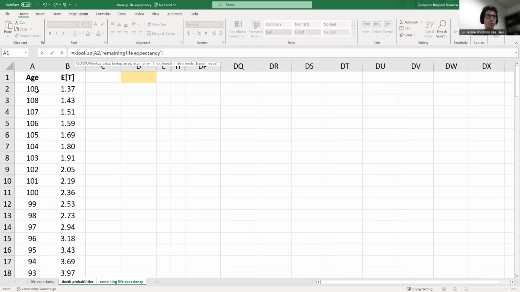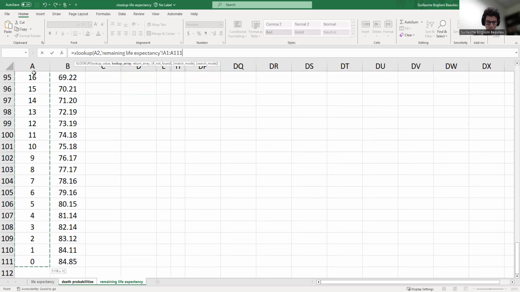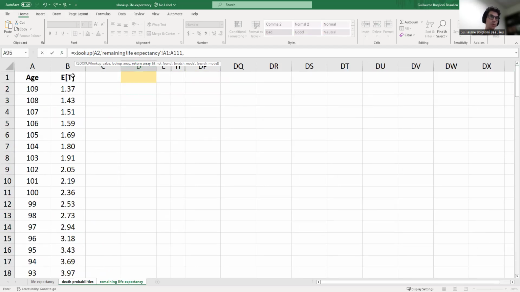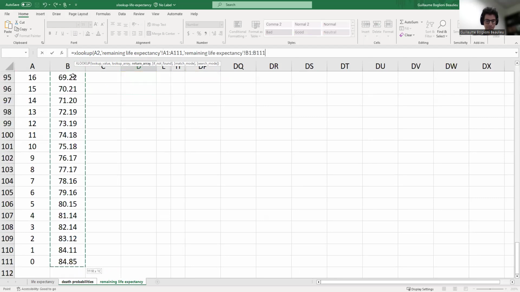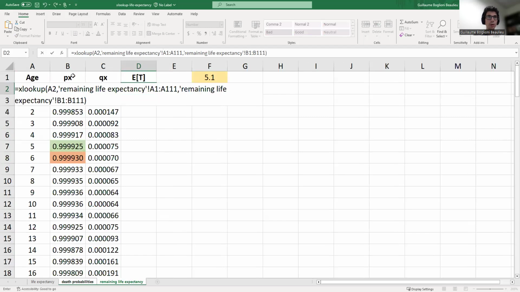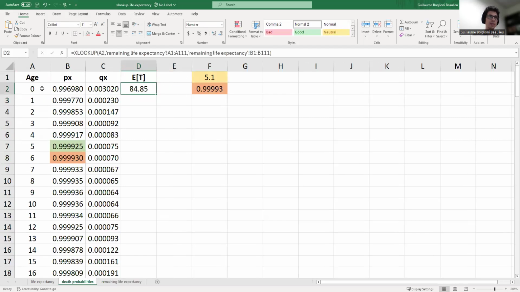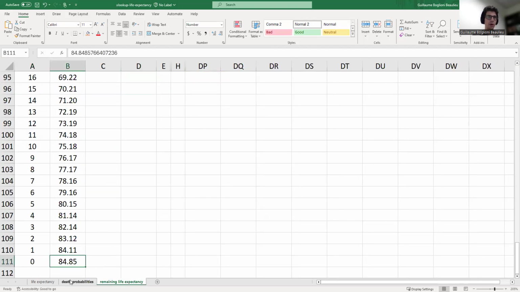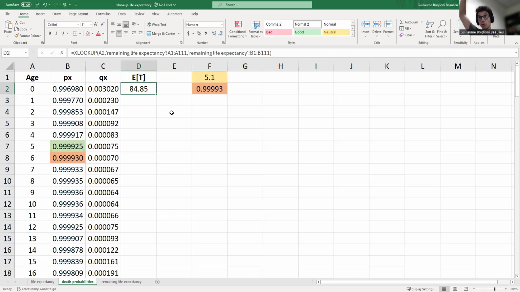So I'm going to click here. That's no problem. I go to the age here. Again, Control-Shift down. I put the whole array, the whole column A1 to A111. Now, what am I returning? Well, I'm returning the life expectancy. So again, this is the whole array B. And that should work. Drum roll. Yes, I have returned the life expectancy of someone age 0, 84.85. Indeed, it is what I have here, 84.85. But of course, I want this for the whole table, so I can just drag the formula.